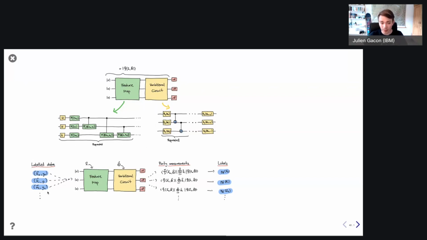If you have some labeled data, then you evaluate the circuit for each of these data points x and your current parameter values theta. You do some parity measurements, for instance, with the global Z operator, as you can see here. And then that result is interpreted as a label. If the label is correct, so if this label output here on the right is the same as y on the left, then you're good. And otherwise, you have to update your parameters.